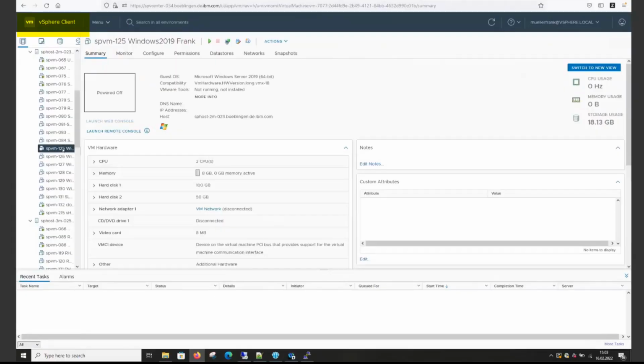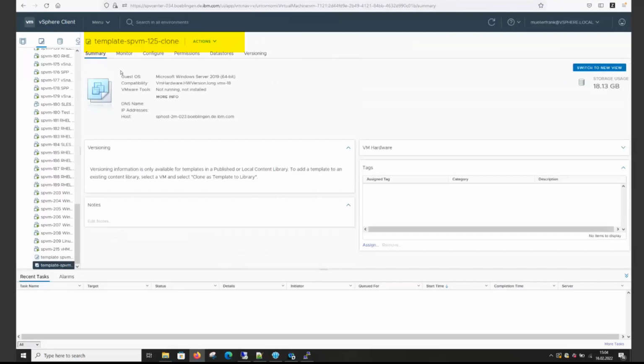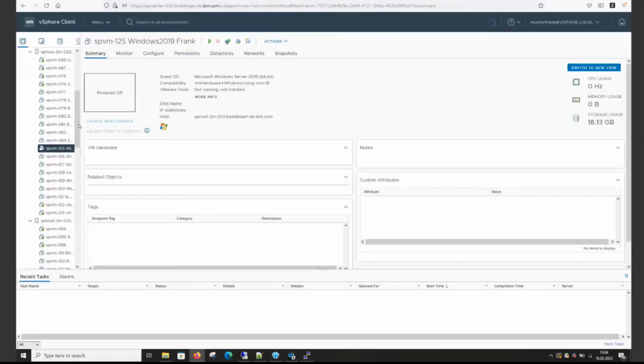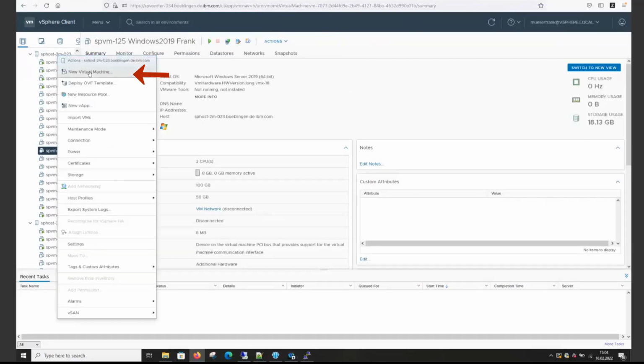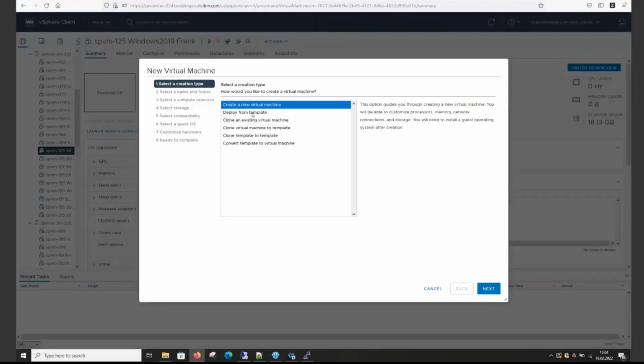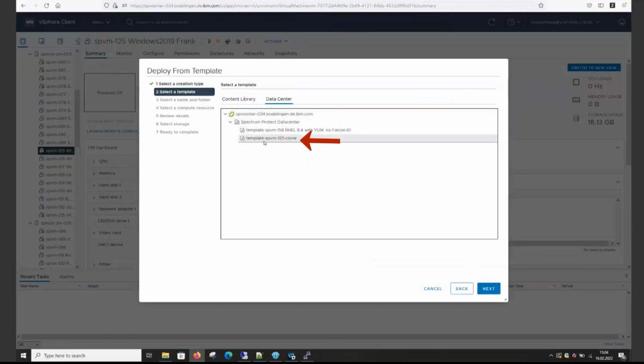First, we're going to create two clones from a template, and obviously this template was never backed up to Spectrum Protect Plus, never utilized with Spectrum Protect Plus. So inside of VMware vSphere client, I'm going to go to the template SPVM 125 clone. I'm going to select to create a new virtual machine. I'm going to deploy from template, click next. I'll choose a data center and the template SPVM 125 clone. Go ahead and click next.